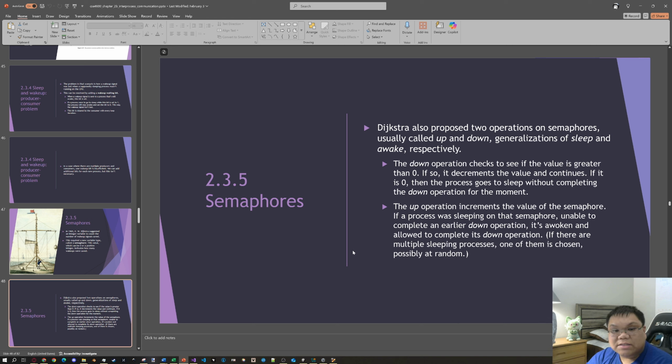The down operation checks to see if the value is greater than 0. If so, it decrements the value and continues. If it is 0, then the process goes to sleep without completing the down operation. The up operation increments the value of the semaphore. If a process was sleeping on that semaphore, unable to complete that down operation, it's awoken and it's allowed to complete the down operation.